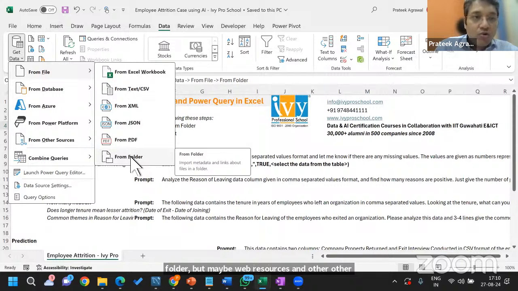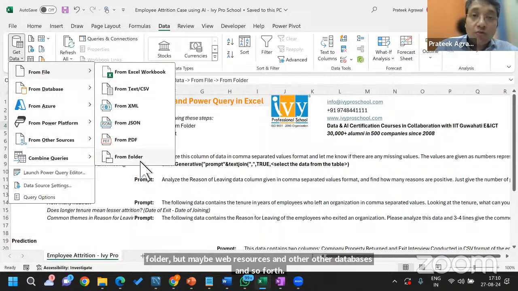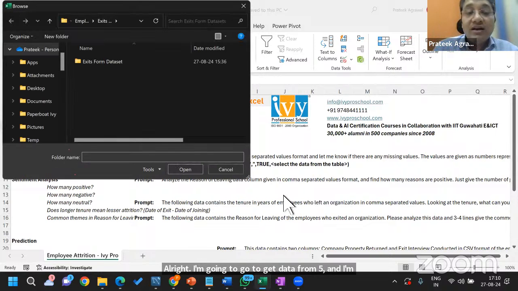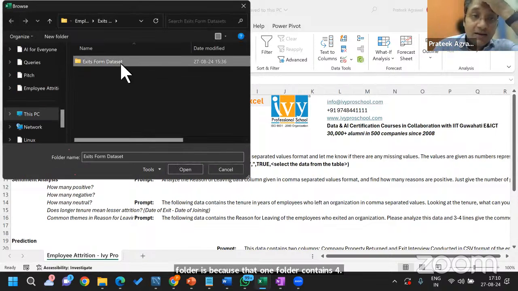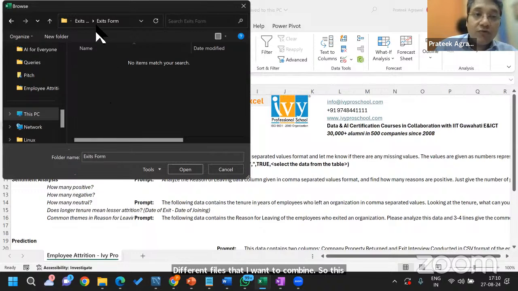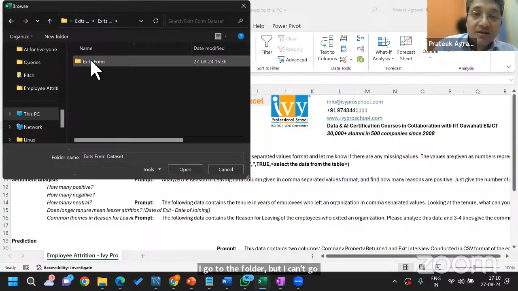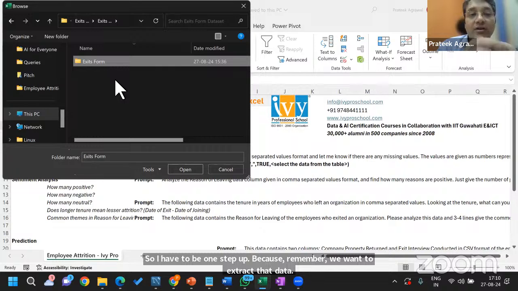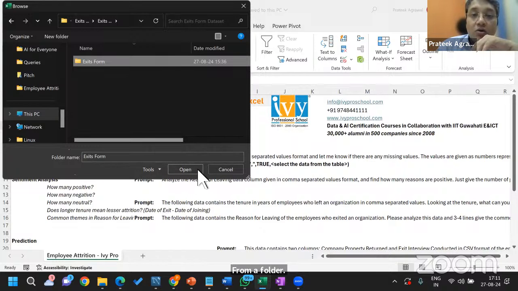All right, I'm going to go to get data from file, and I'm going to go to from folder. The reason why I'm going to the folder is because that one folder contains 4 different files that I want to combine. So this is the folder. I go to the folder, but I can't go inside that folder. So I have to be one step up, because remember, we want to extract the data from a folder. So I select this and then I click on open.